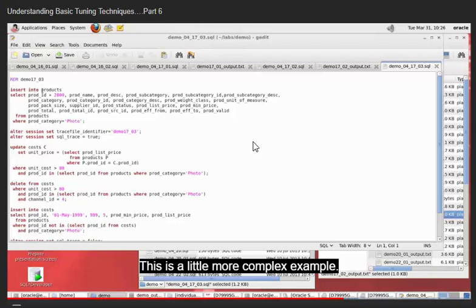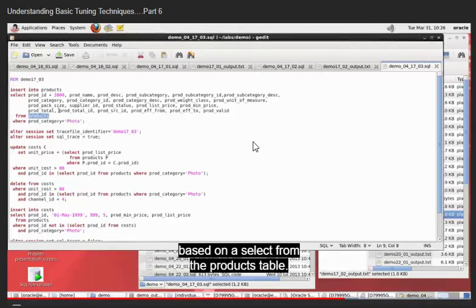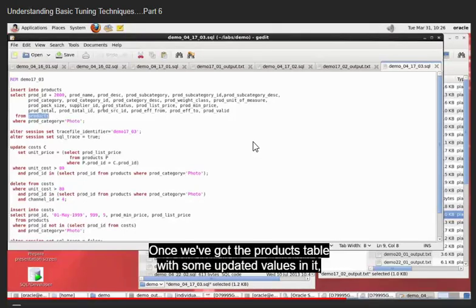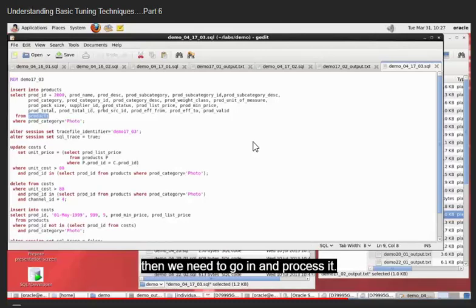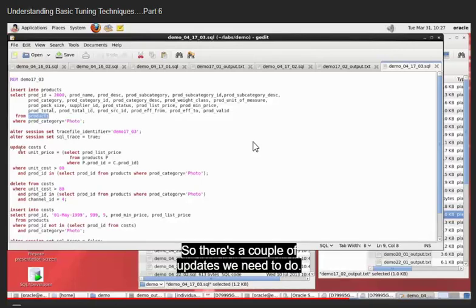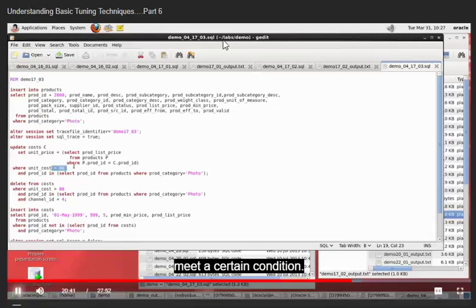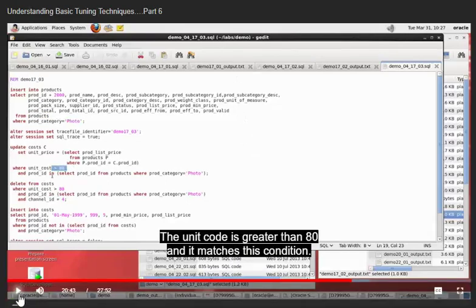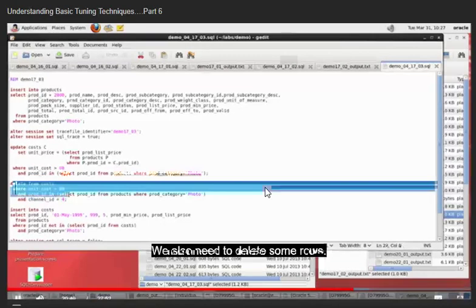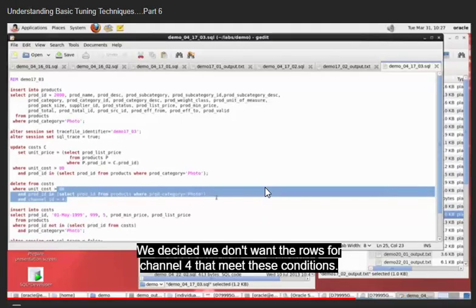Once we've got the products table with some updated values in it, then we need to go in and process it. So there's a couple of updates we need to do. We need to go in and update the costs for some products that meet a certain condition. The unit code is greater than 80 and it matches this condition. We also need to delete some rows. We decided we don't want the rows for channel 4 that meet these conditions. And then we need to insert some new rows into the cost table.